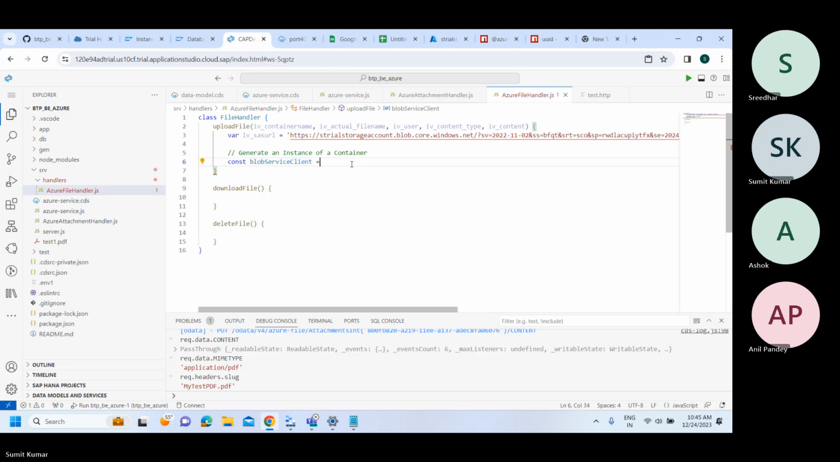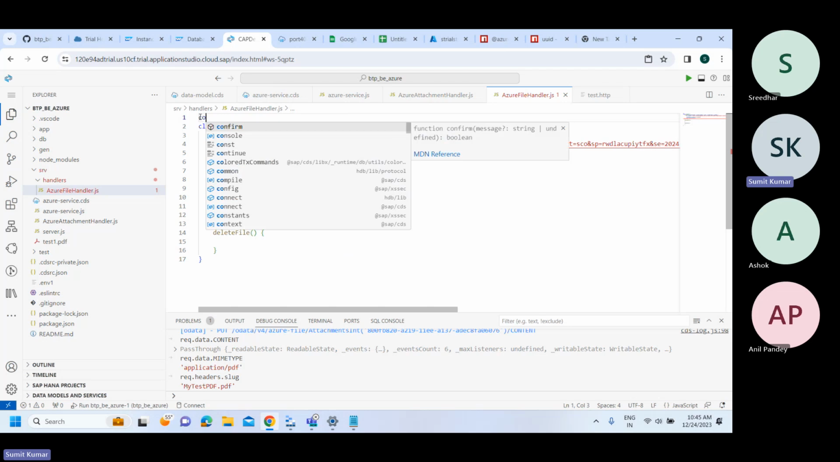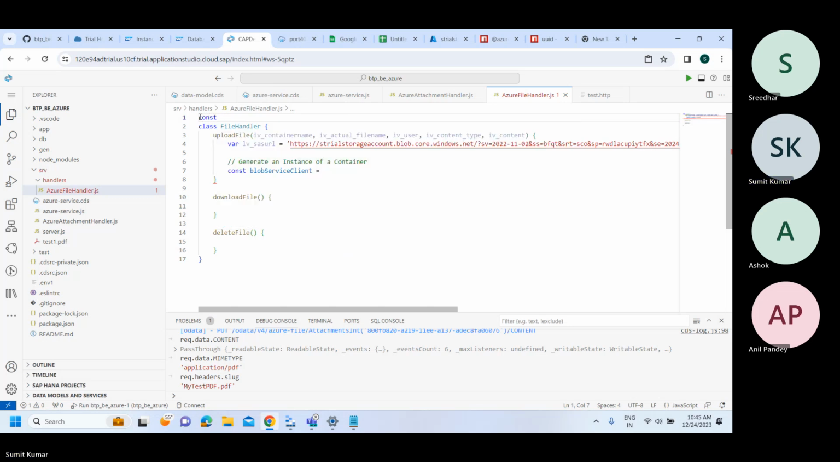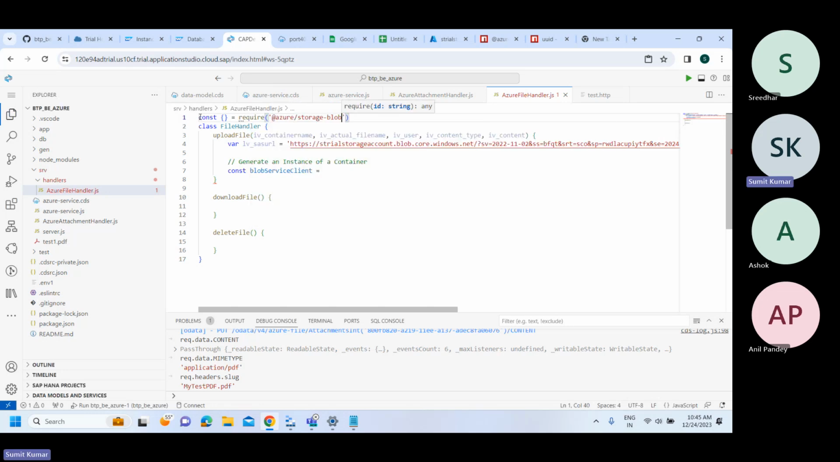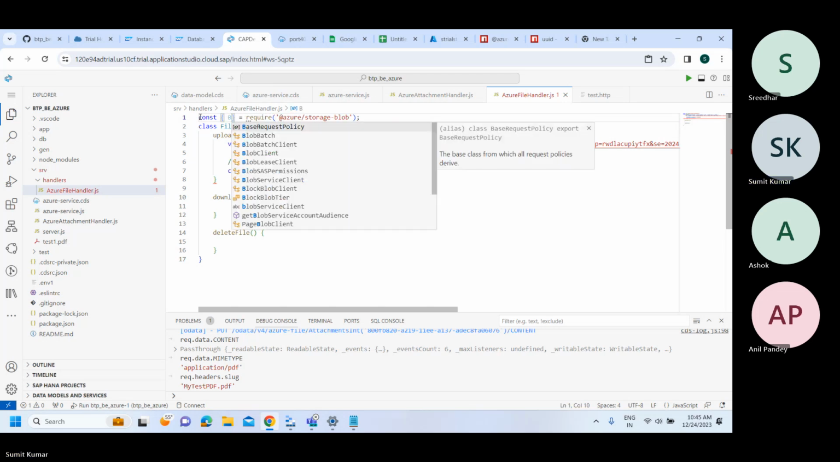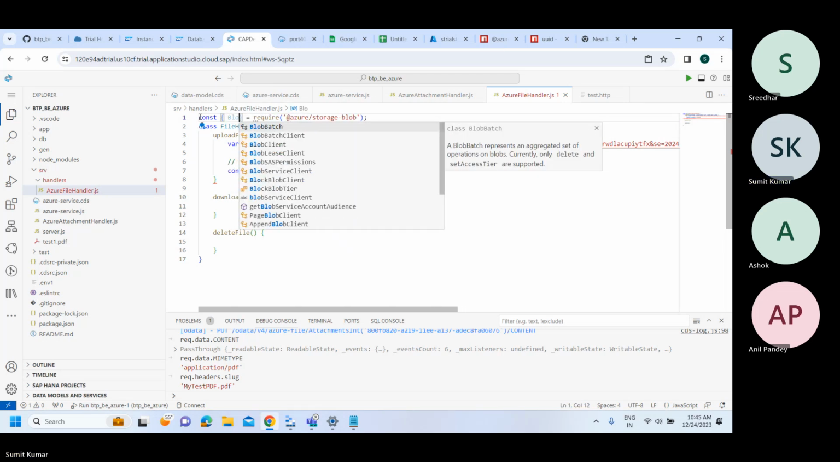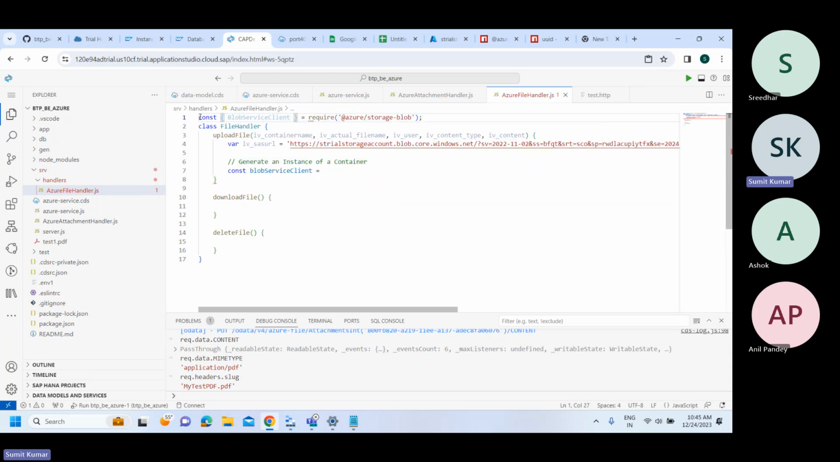How can I do that? It says that to create a blob service client, you need a dependency of your Azure storage blob. So I'll simply say const over here, and I would need something from my require Azure storage blob. What I'll look for from that is blob service client. This is the one we are looking for. So I'll use this blob service client in order to create my object.